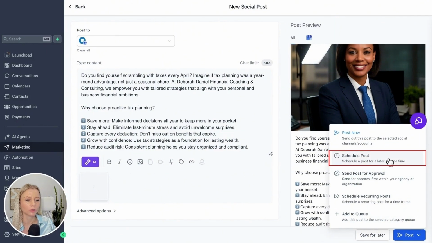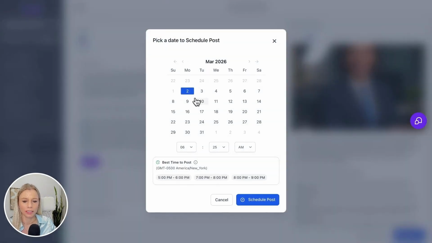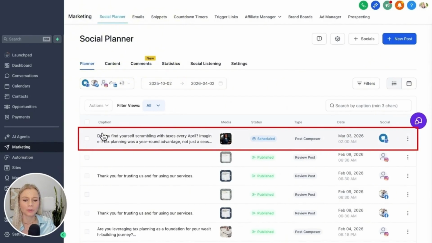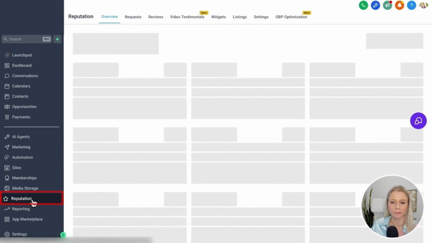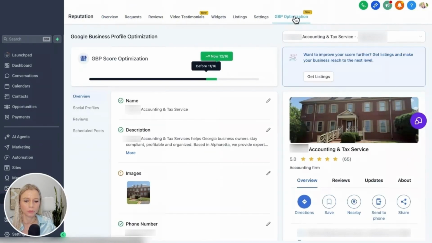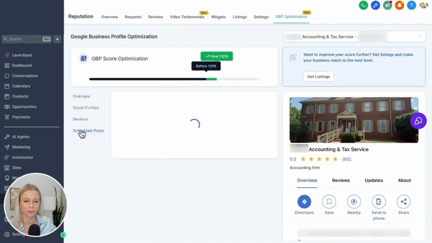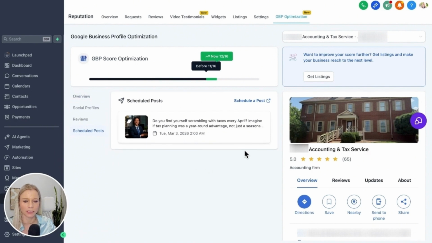For now, we are going to schedule the post. Going to select the best time for this time zone would be 5 to 6 p.m. So let's hit schedule post. Now you can see the scheduled post showing up right here in the social media planner, but also within the reputation management system. Let's go back there, click reputation, Google My Business, and then under scheduled posts, you can see the post has been scheduled.